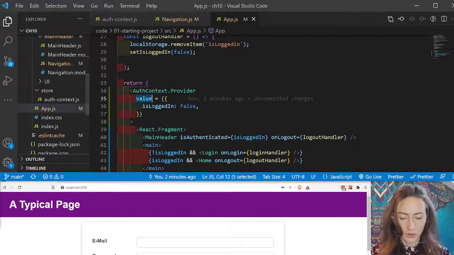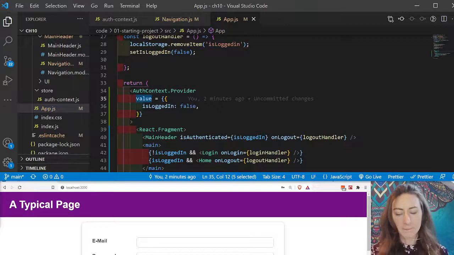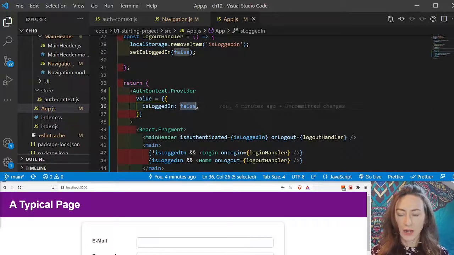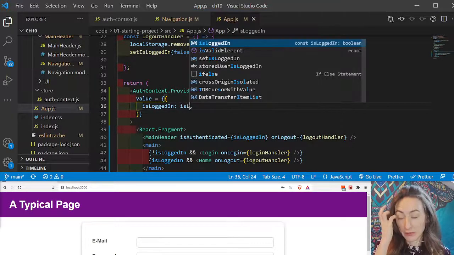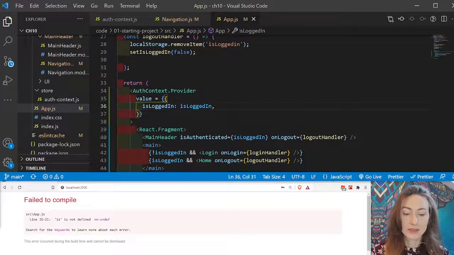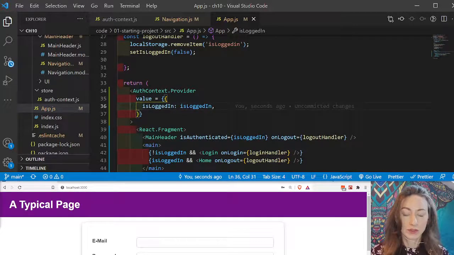Okay, so here in our app.js, what we will actually do, rather than pass in just the static value of false or true, we pass in the is logged in set state here, which will dynamically update this for us now. So that's a better approach.